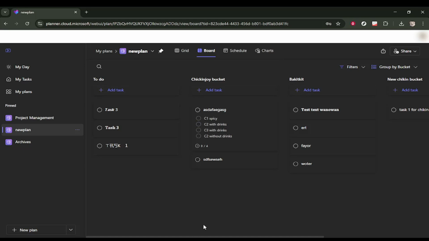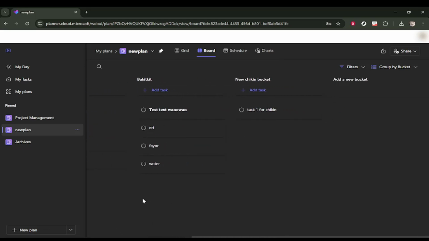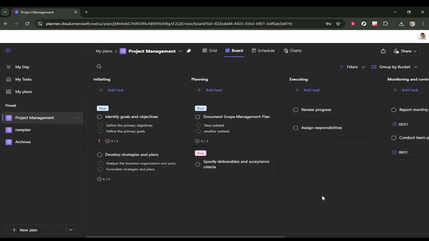Select that plan so you are taken to the board view, where your tasks are organized into columns, and each column represents a bucket. Before you delete anything, take a moment to confirm you have chosen the right bucket. Deleting a bucket is a structural change to your plan, and it can affect how your tasks are organized. If you have tasks inside the bucket you are removing, consider reviewing them first so you understand what will happen after the bucket is gone.